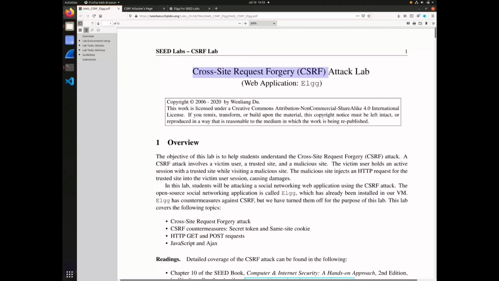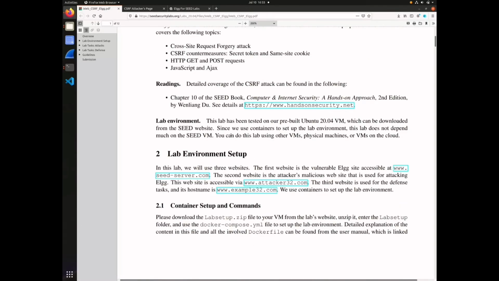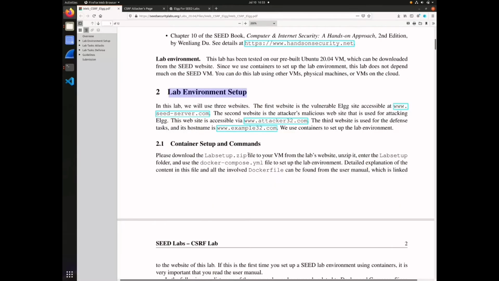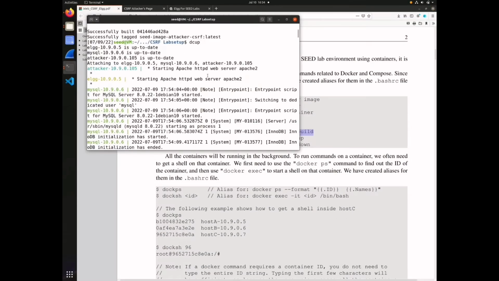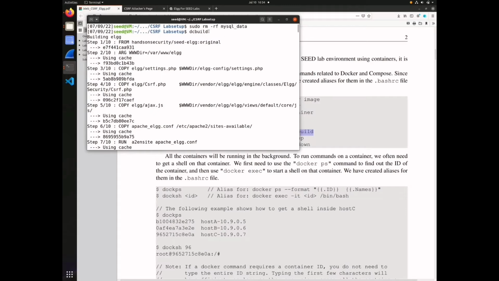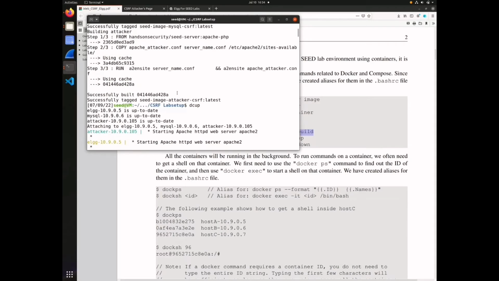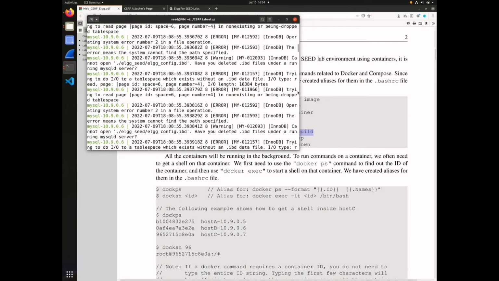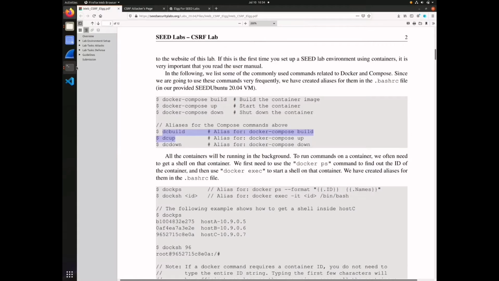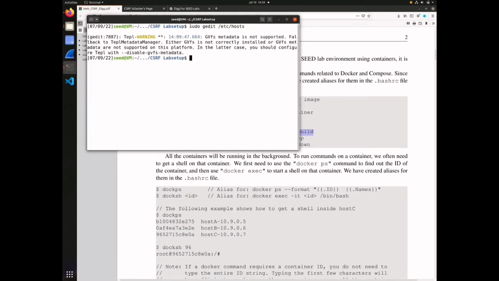Now I will demonstrate the SEED Lab task of CSRF attacks. First of all, we have to set up the lab environment. Here dcbuild and dcup are commands for Docker. We use docker build to compose our Docker container and the dcup command to run the container. Next we will do the DNS configuration for our web servers.